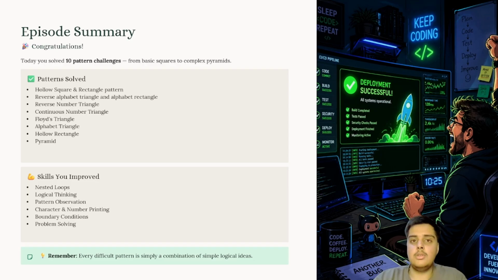In the next episode, we will move beyond loops and patterns and begin with one of the most important concepts in programming, which is arrays in C++. You will learn how to store multiple values efficiently and why arrays are one of the most fundamental data structures in programming.